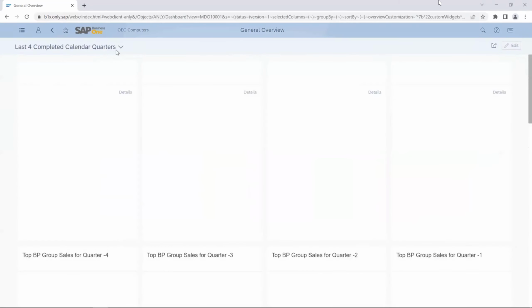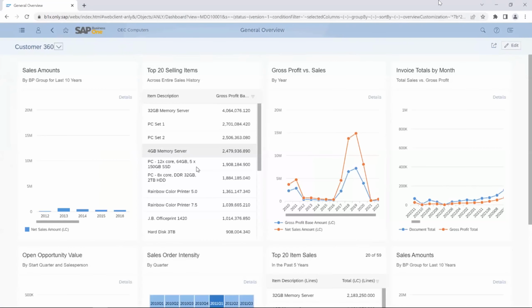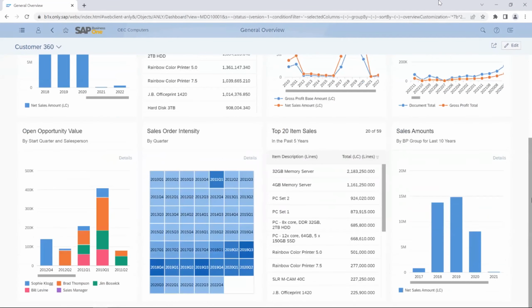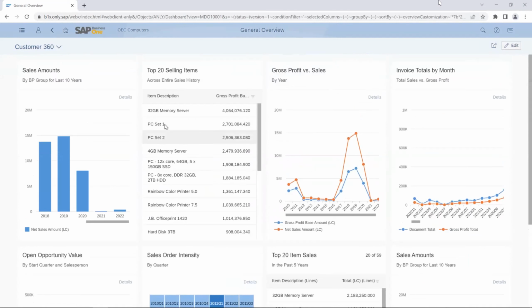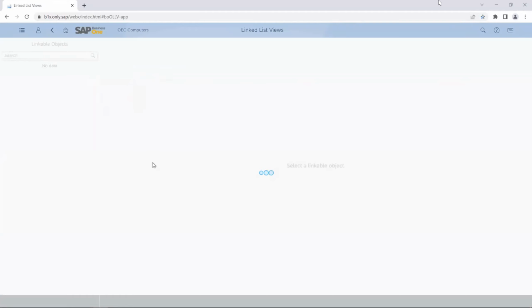Now, finally, let's go ahead and look at the last example. Here is the customer 360. This is a user-defined kind of view. Here I included some sales information for the last 10 years, top selling items, gross profit versus sales, invoice by month, and some more analysis. Now, what I'm going to do with it is go back to the previous screen and linked list views.